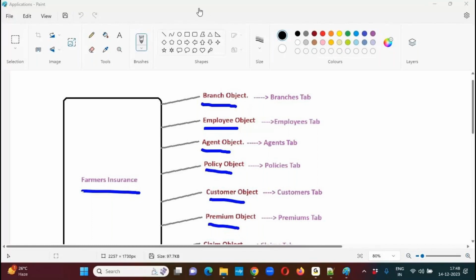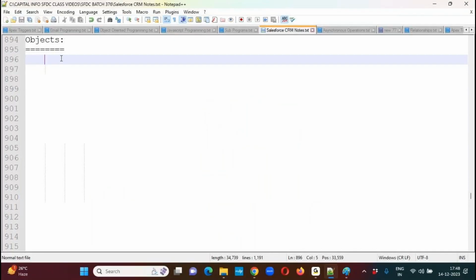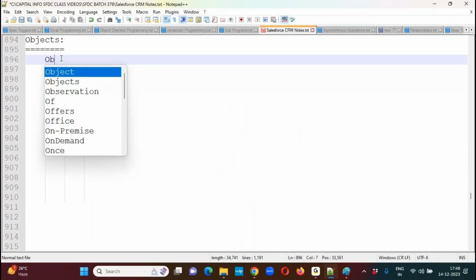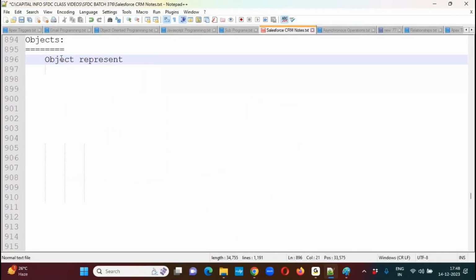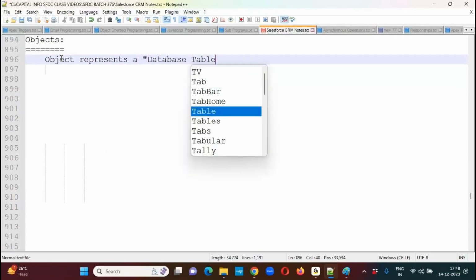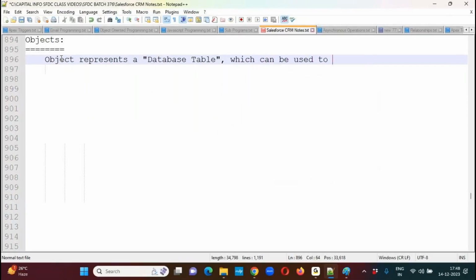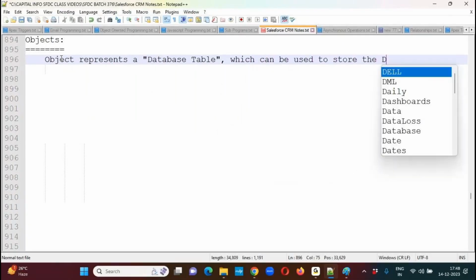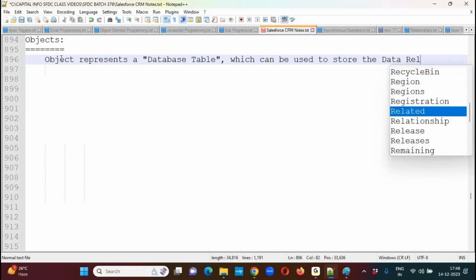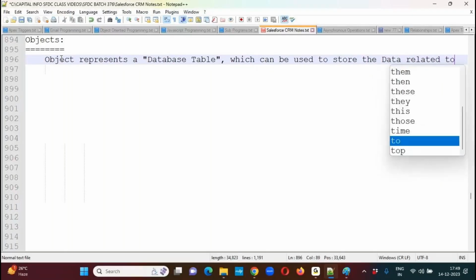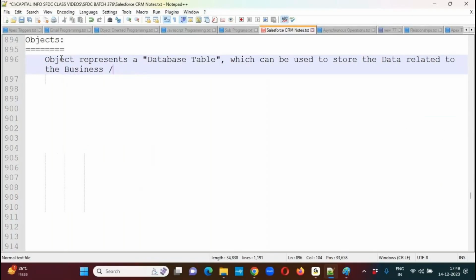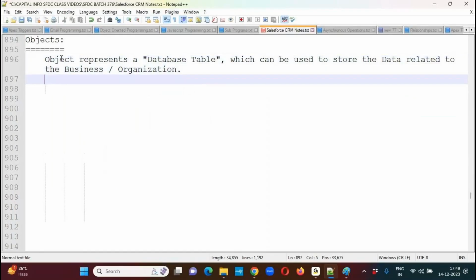Now, make a note of this one. Object. Object represents a database table which can be used to store the data related to the business or organization.